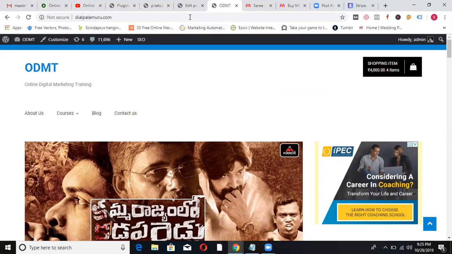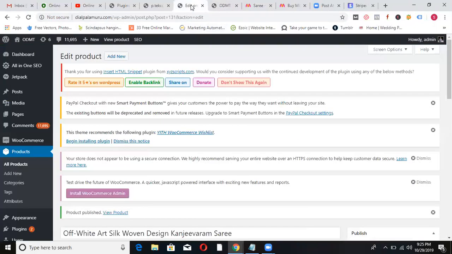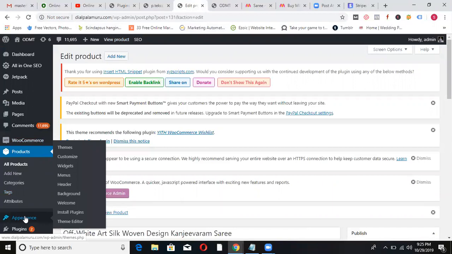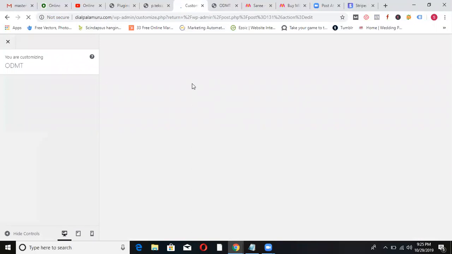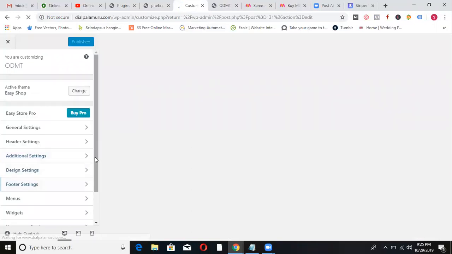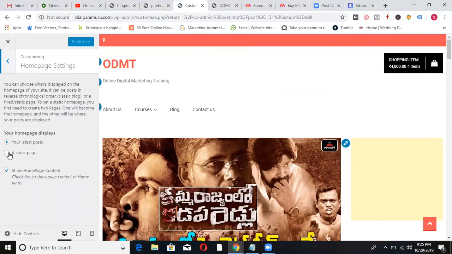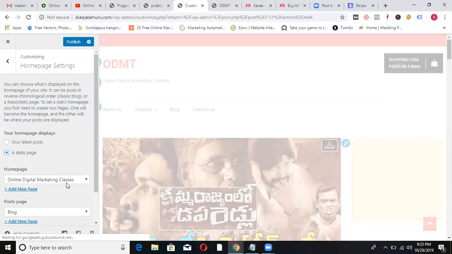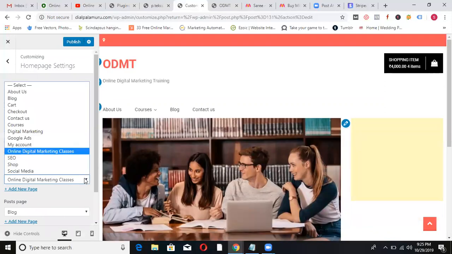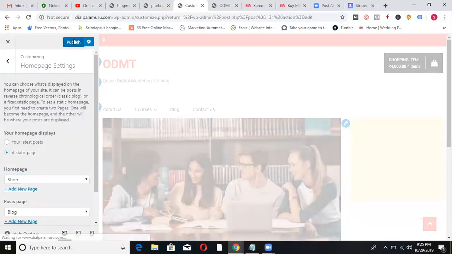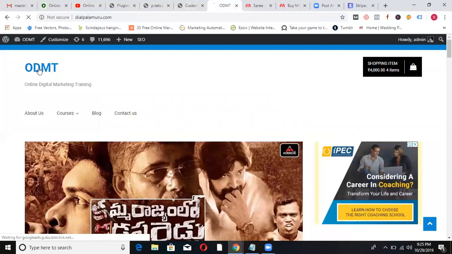Menu settings or repeat settings in customize? Customize. By default, if I go to home page settings, latest posts are there. Maybe you thought to not show latest posts. If you don't want latest posts, then go to static page. Then what do you want to show here? Shop. Very good. By default, the shop page comes. Done. Now it looks like an e-commerce website.